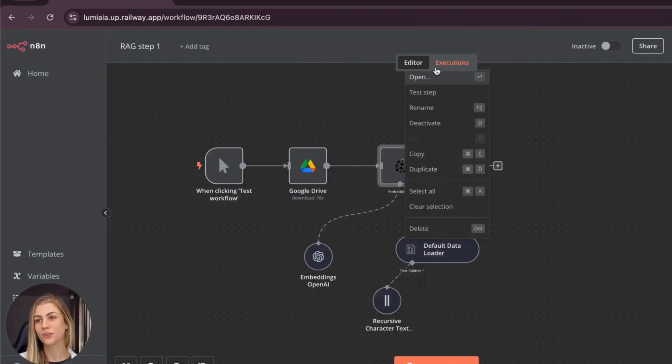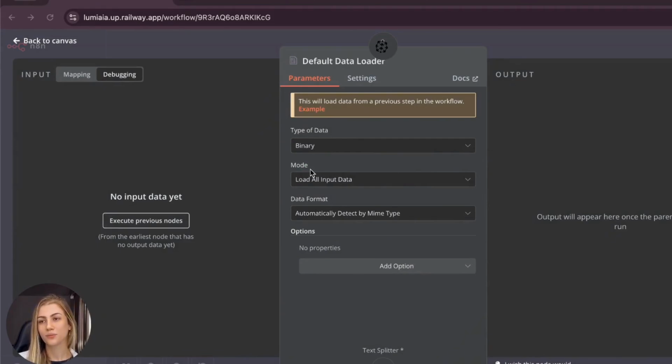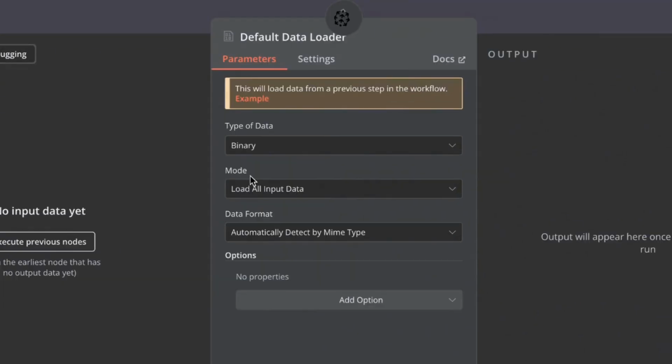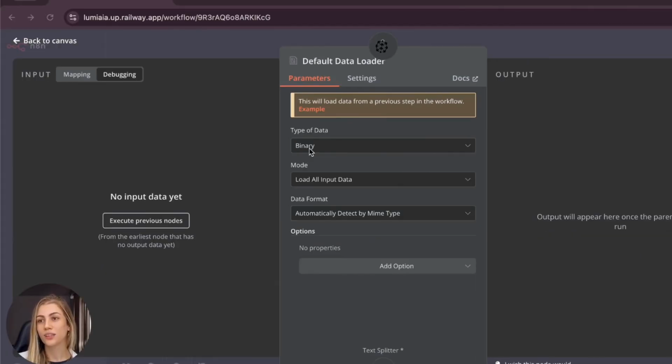Great! Here in Default Data Loader, what does it do? It loads the data correctly, ensuring that the system understands how to process the files. One thing you need to pay close attention to is that the data type has to be binary. It will usually come as JSON, so be aware of that. And why use binary? Because we are working with PDF files, and they need to be treated as binary data, meaning a sequence of bits and not regular text.